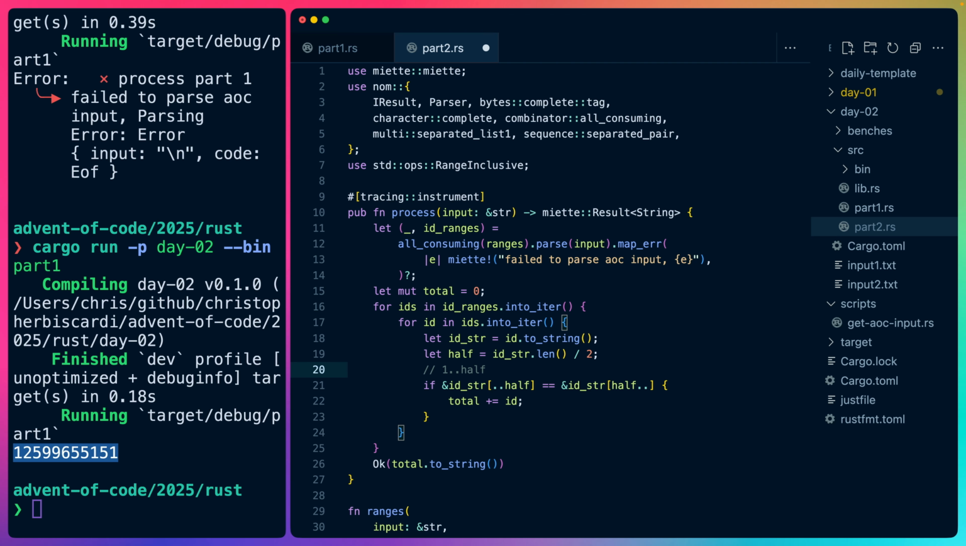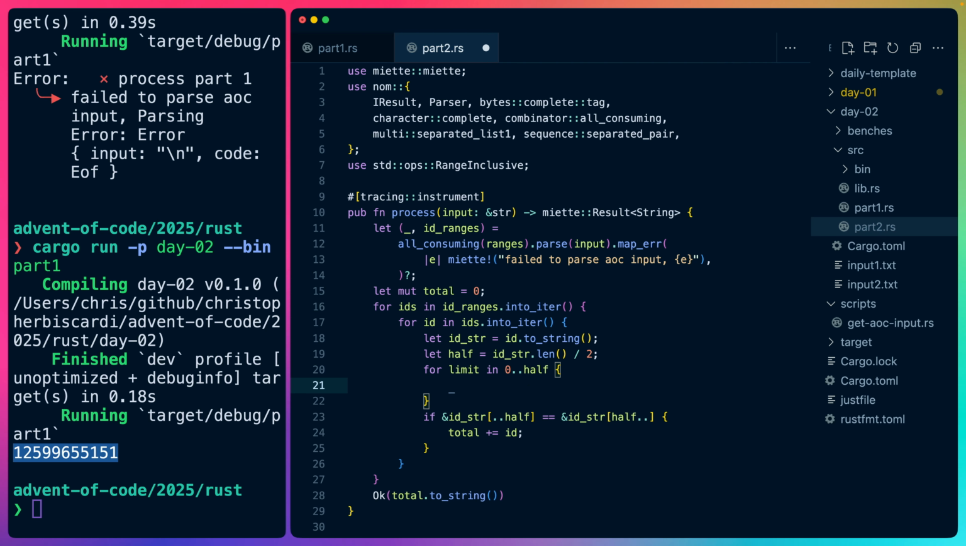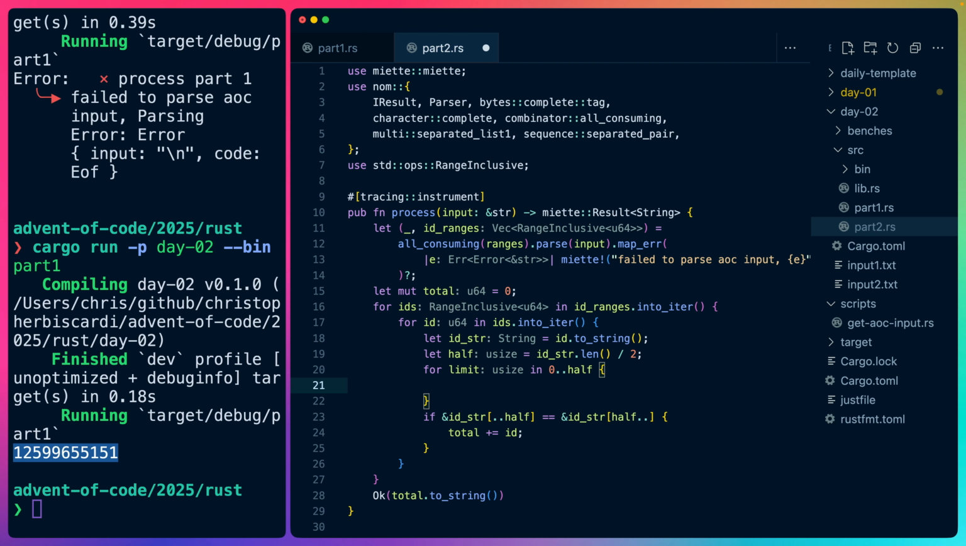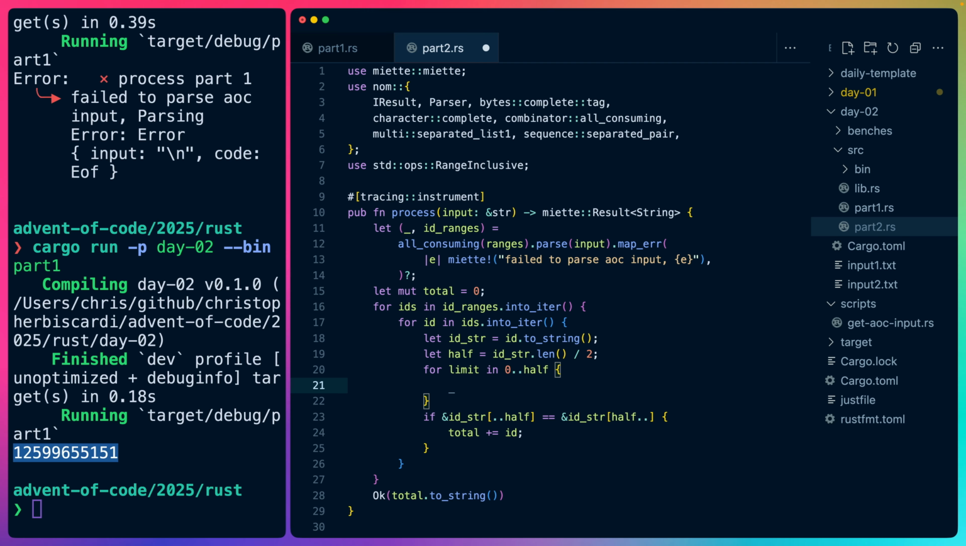We are using ASCII, so we can do this kind of math on string slices right now. We're pretty much guaranteed to not have any alternate characters or things that would place us in the middle of an emoji or something like that. So I think for 0 dot dot half. So for limit and 0 dot dot half, this gives us all the individual numbers for the size of our slices, we should say.